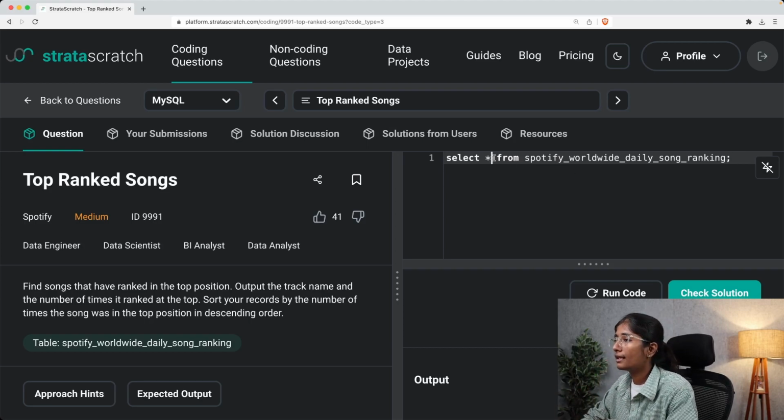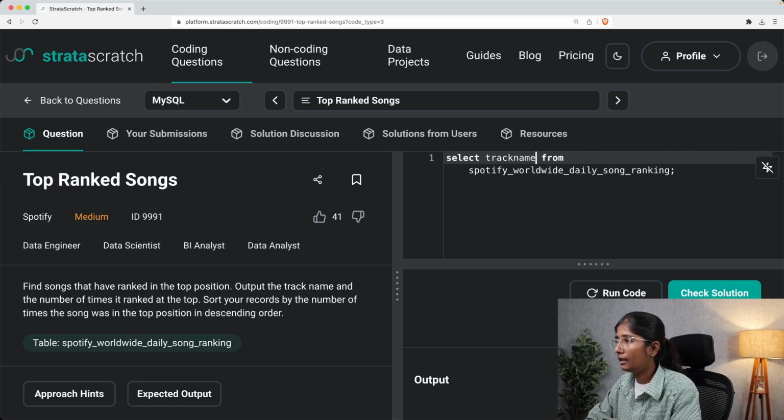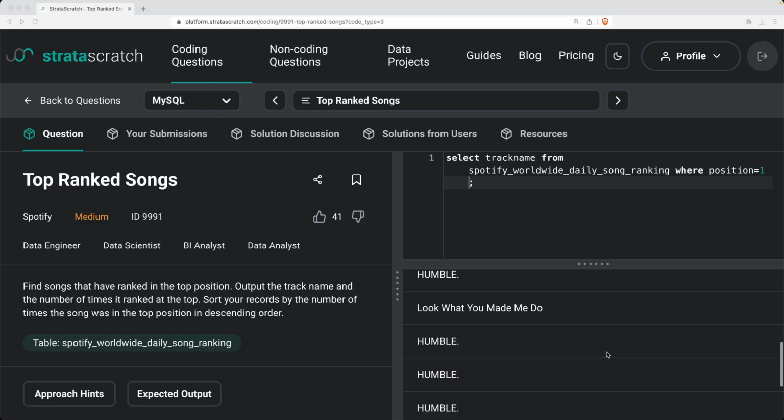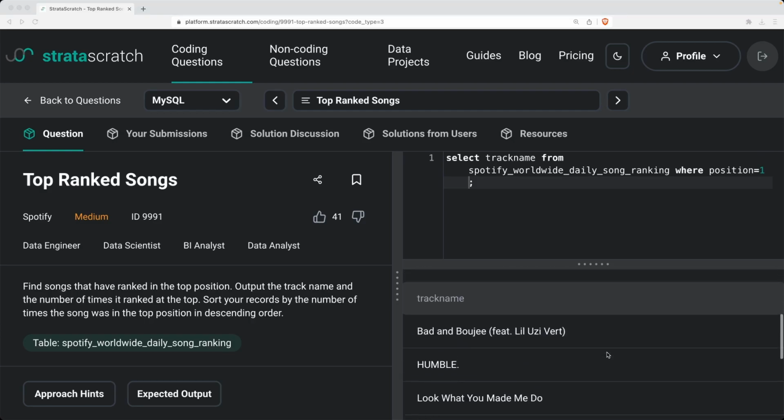So I'm going to say select track name from this particular table name where position is equal to 1, and then I'm going to execute. And as you can see, seems like these are the only tracks which have been ranked as 1.